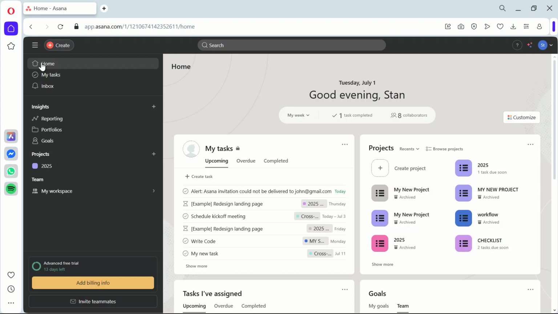Today we're diving straight into how to create bug tracking workflows on Asana, a fantastic tool for managing projects and keeping your team on track.